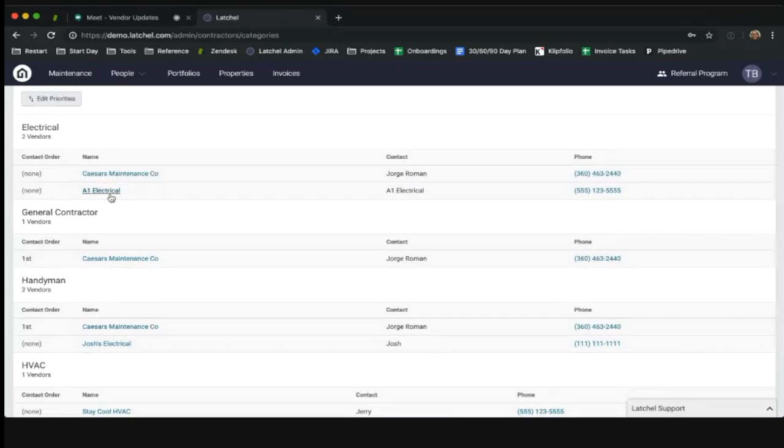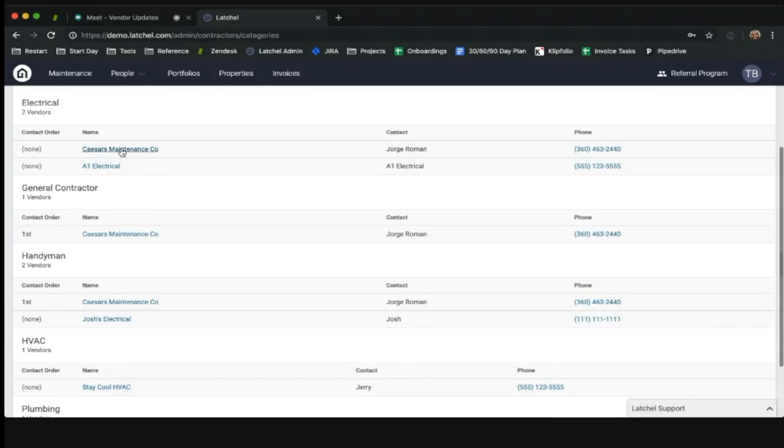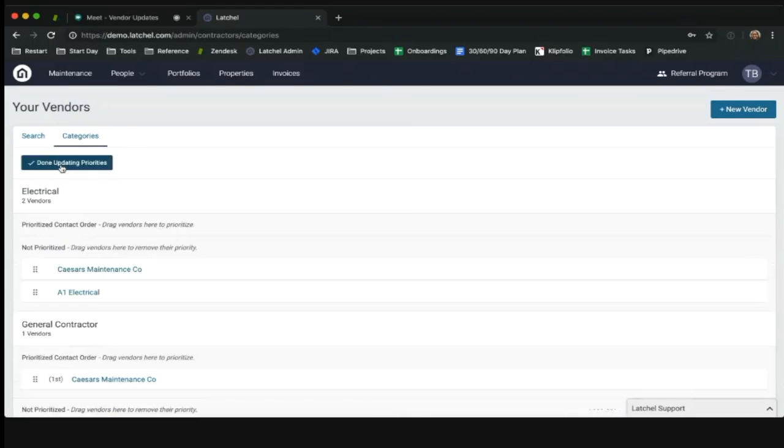Do note that if a vendor has multiple categories they can complete work in, they'll show up multiple places. For instance, Caesar's Maintenance Company appears in Electrical and in Handyman. Go ahead and click on Edit Priorities.